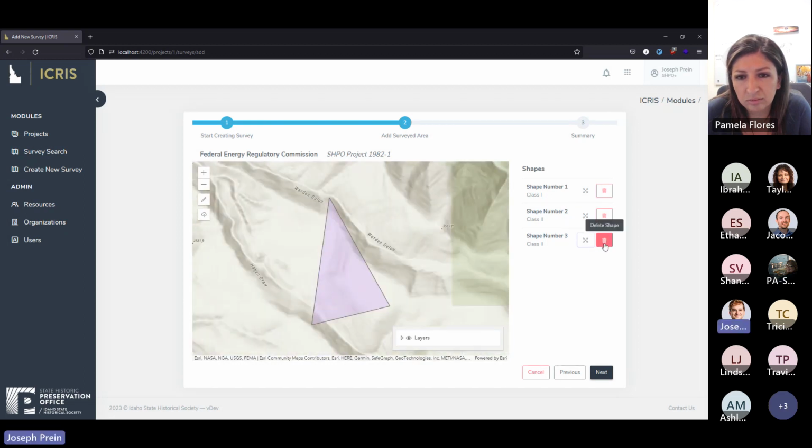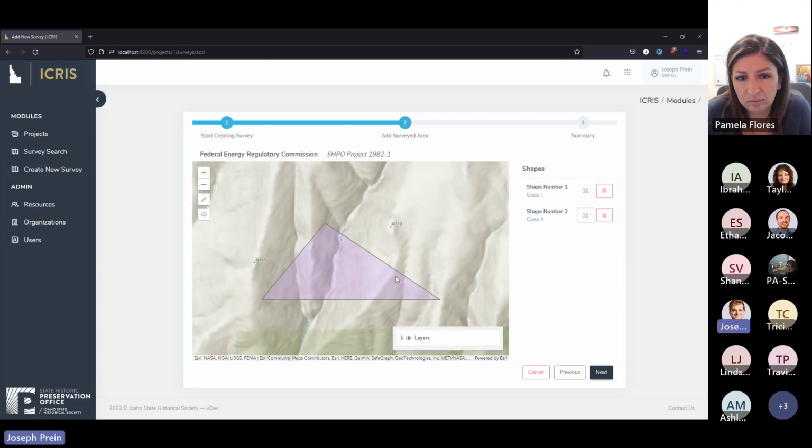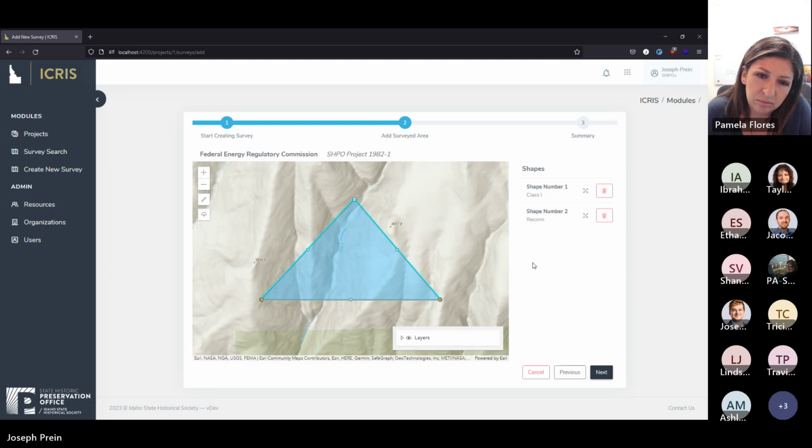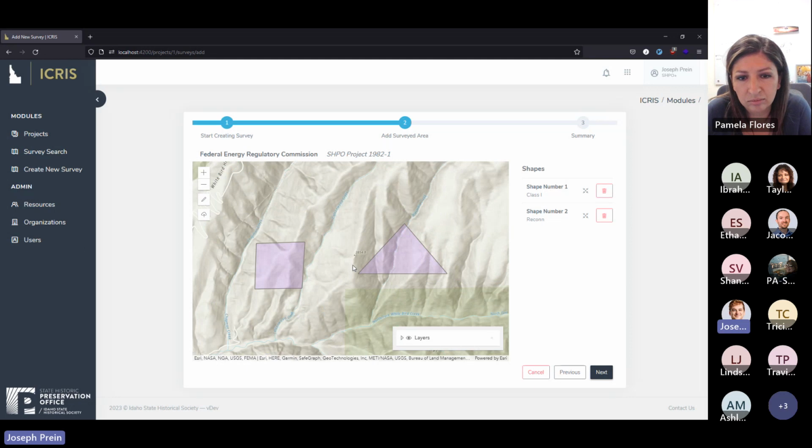And if we decided that we don't want one of those shapes, we can delete it. And now maybe I realize that on this shape here, I maybe did the wrong map method or put a vertex in the wrong place. So I can adjust it and maybe change it to a reconnaissance survey. Okay, so now I added my two shapes.